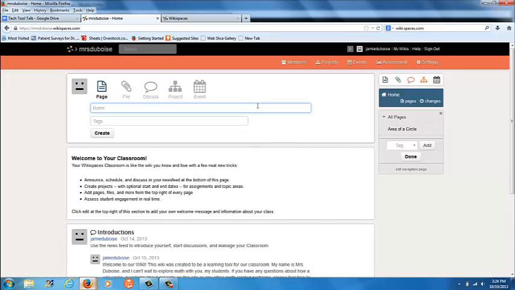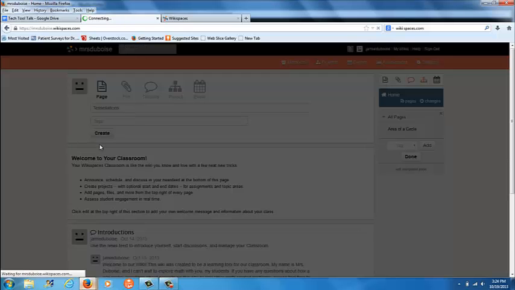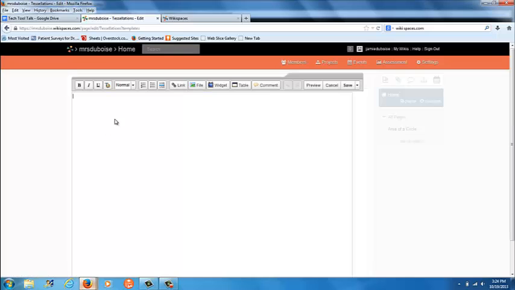A wiki, each individual page is called a wiki page, and the combined pages are called the wiki. We are going to create a page called Tessellation. Simply type in the name of your page, create, and just like that, you're on an editing page. That's how simple this is. And we're going to begin the page with just a simple definition. Tessellation is just a pattern of shapes that fit perfectly together.